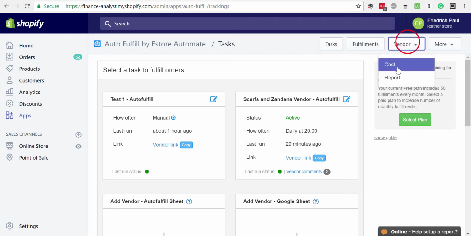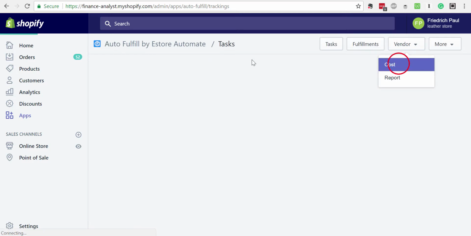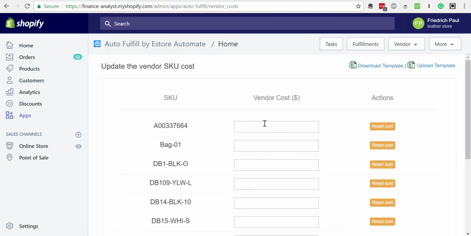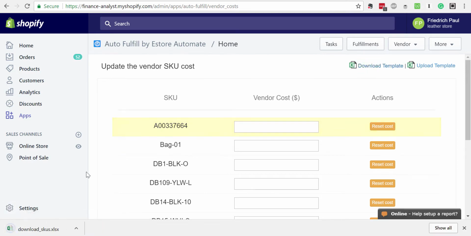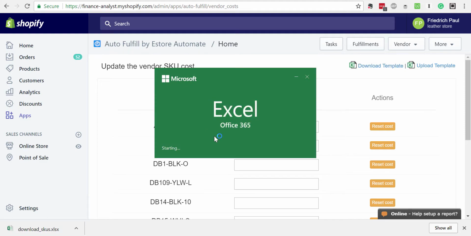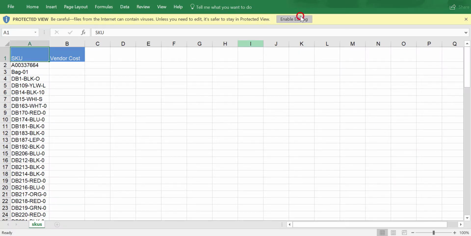So in this video, we'll see how we can add cost to each of your SKU. This is blank, and you can enter it one by one if you have only a few products in your store. Or if you want to do it in bulk, you can download this template here. Let's download it and open it. So this is the second method. The first method is just entering directly.